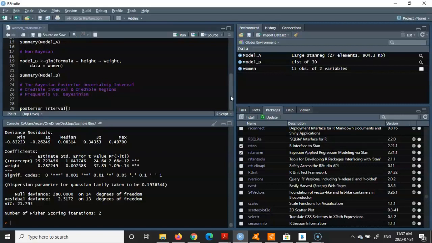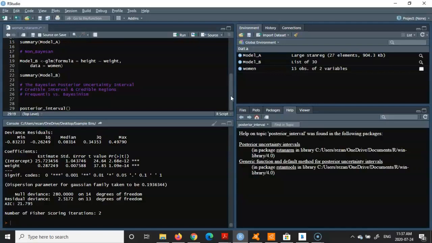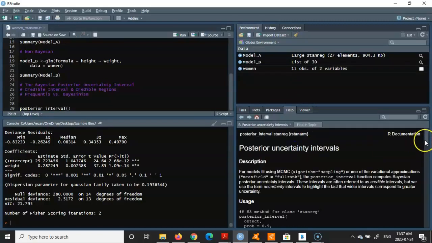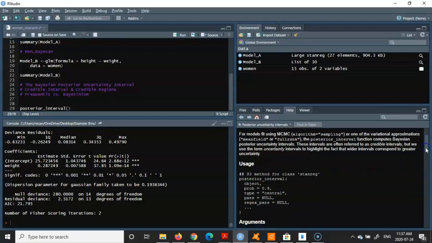And I'm going to find all the arguments which are essential in order to place them inside the parentheses. In order to do that, I'm going to press F1 to find help. I'll click on posterior uncertainty interval and see the result of my search. I can go to the usage and find the arguments that I need to put inside these parentheses.